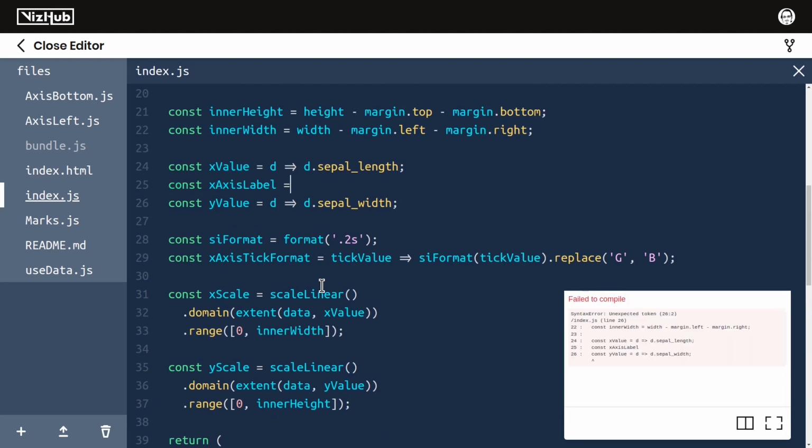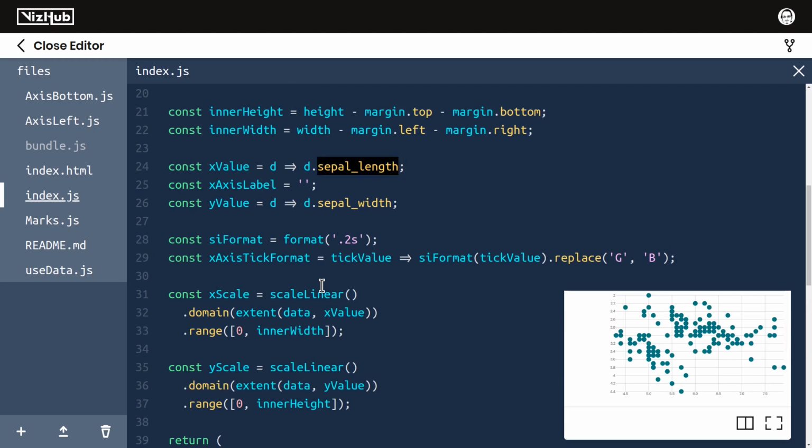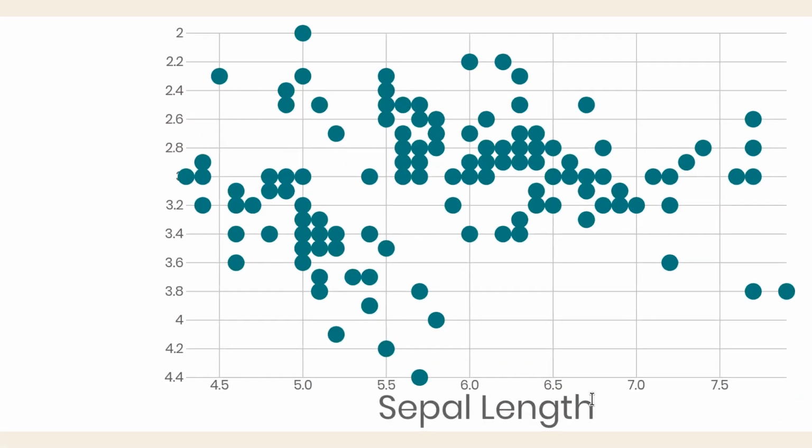Const x-axis label equals, and now I can see what it should be matching. We can say sepal length, but we can clean this up for human consumption. Sepal length, uppercase with a space. All right, now it says sepal length on the bottom.